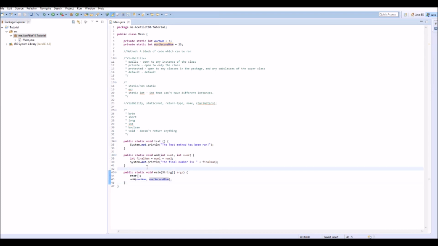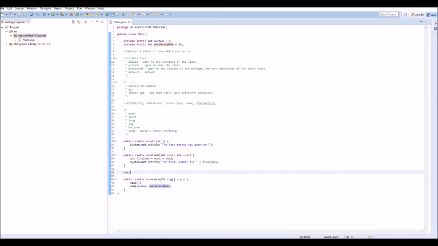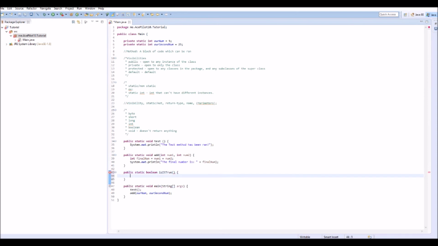So if we had a method, public, static, we also have the static because we don't have to worry about any instances of the class that could cause errors. Everything is safe. Public, static, we can make this a boolean. Is it true? So now it's going to give us an error right here because we don't have any return type, because the return type, as you can see, is a boolean.